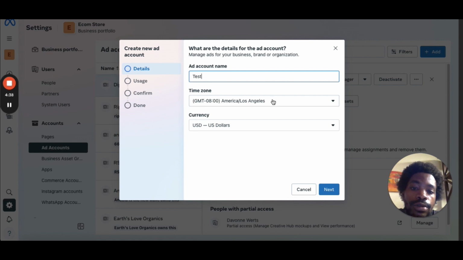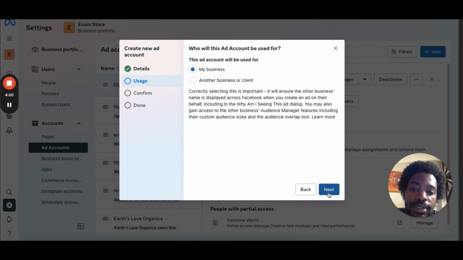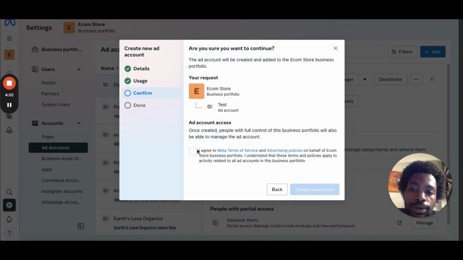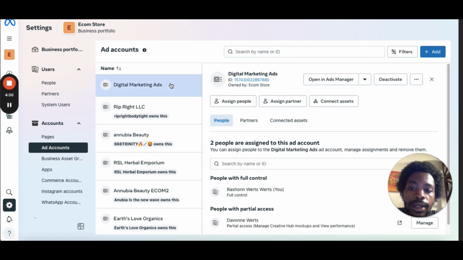Make sure you choose the same time zone as your store. Your store time zone and your ad account time zone should be the same. They should be congruent. Okay. Then you hit next. You do my business. You agree, and you create the ad account. That's it. And then once the ad account is created, you're going to do the same thing.